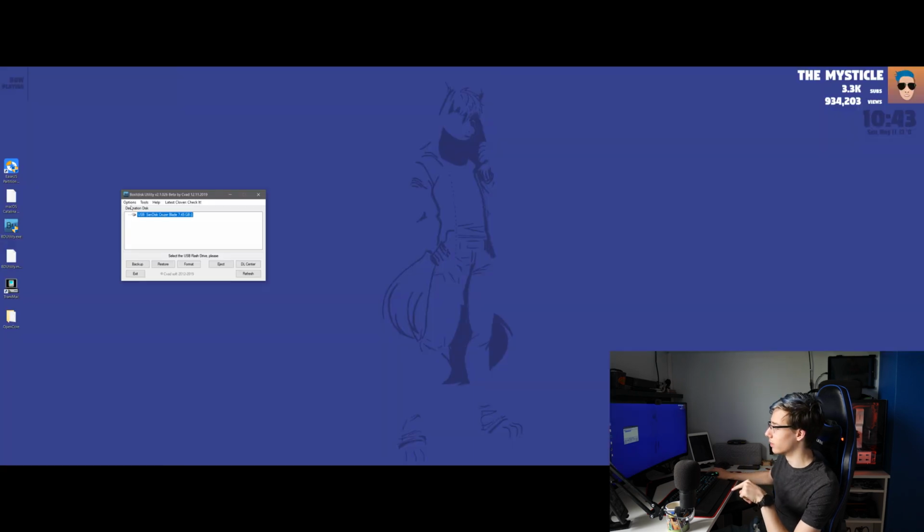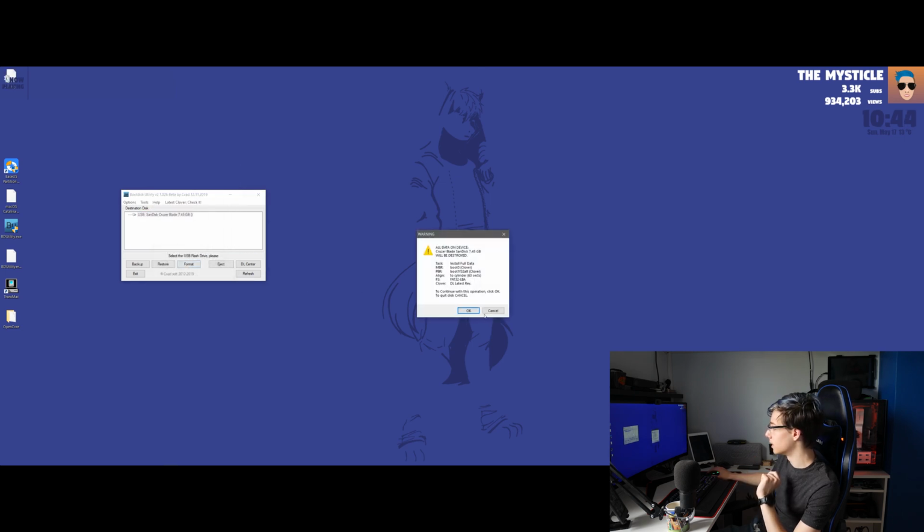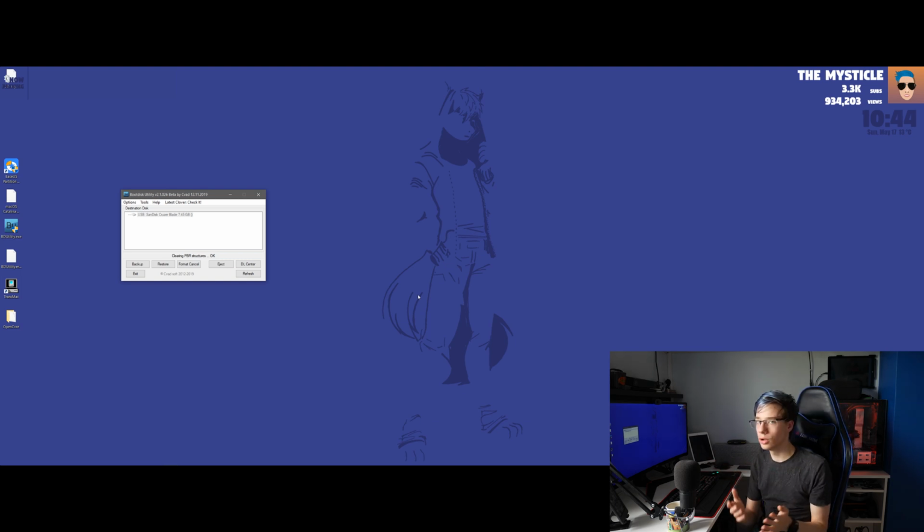The next thing you want to do, and you want to follow this pretty carefully, is open up your BootDiskUtility, select the USB stick that you want to flash, and go into configuration. Make sure it's set to Clover. Then click format, click OK, and it's going to download the Clover installer and flash it onto the USB stick.